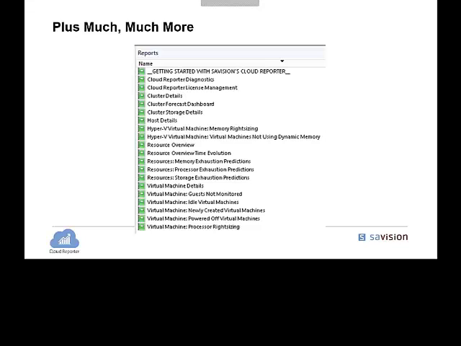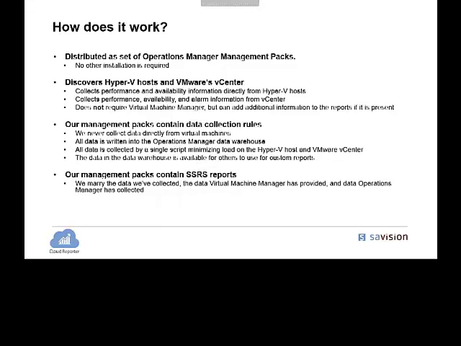How have we implemented Cloud Reporter? Just on the next slide, the only thing you need to install is a set of Operations Manager management packs. Now we report on both Hyper-V and VMware, and we do it all through just management packs. You don't need to install external services, you don't need to install other applications elsewhere. It's just straight management packs.